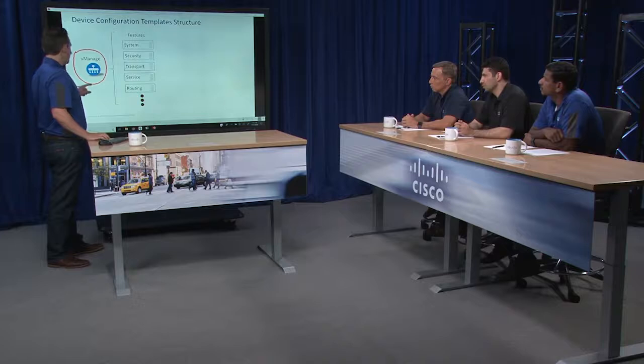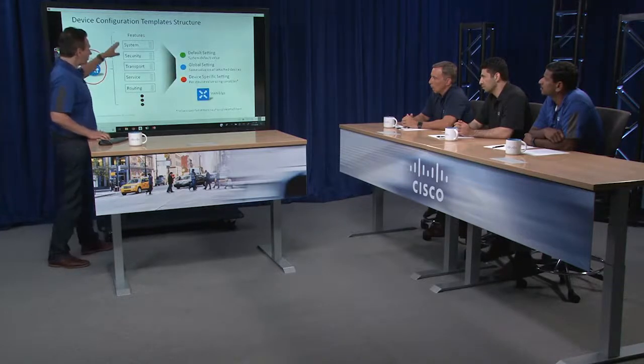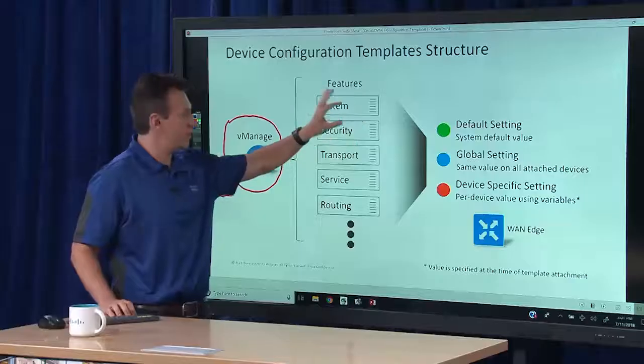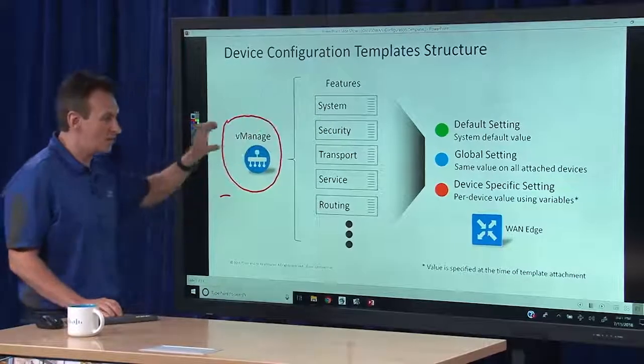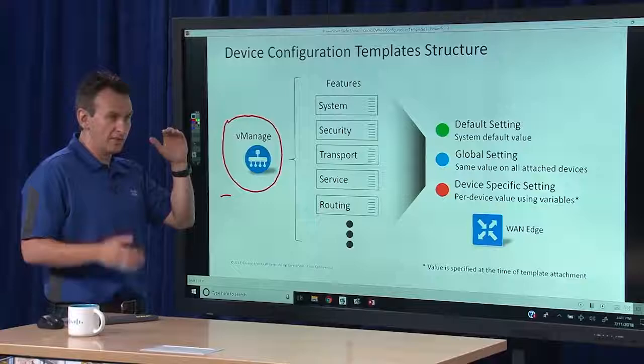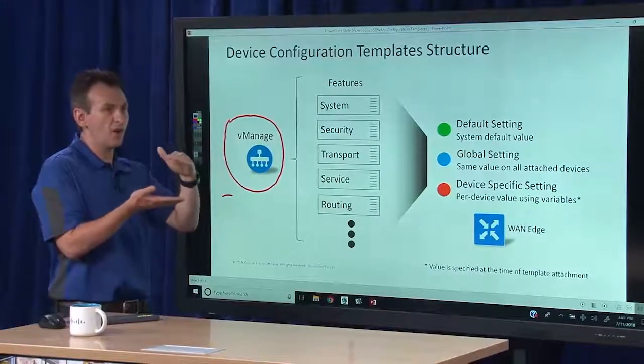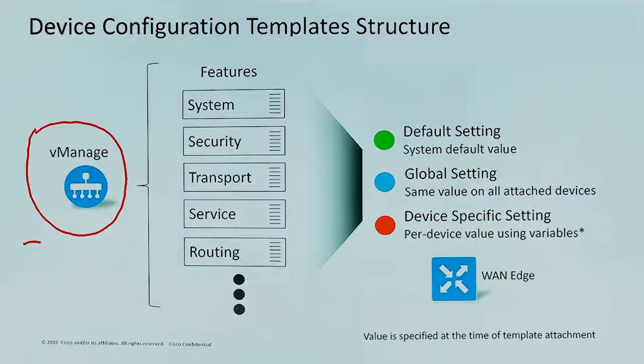Now, each one of those individual settings within these feature blocks is actually what determines the final configuration of the device itself, right? And what we can see is that there are 3 different settings, or 3 different types of configs, that we can apply to each individual setting within this feature, right?